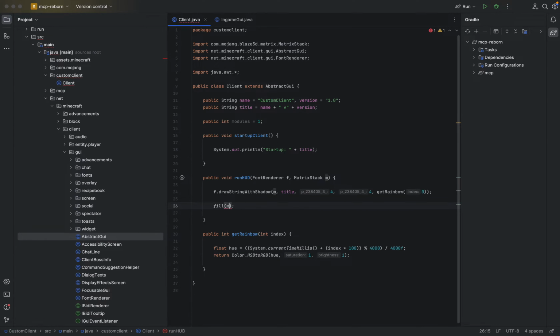So we need to pass in the matrix stack. Then we need to pass in the minimum x value. So that will be 4. We're going to space it off the wall. In fact, we're going to give our text some space. So we're going to set it to 2 so that we have a little bit of margin and it doesn't just squeeze onto the corner. That would be rather unneat.